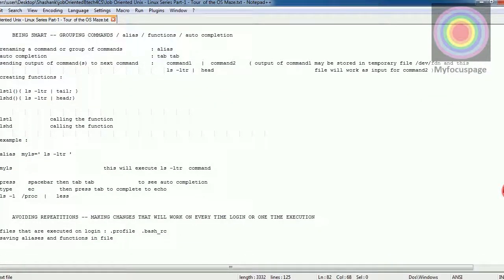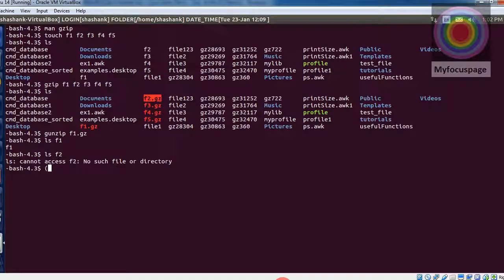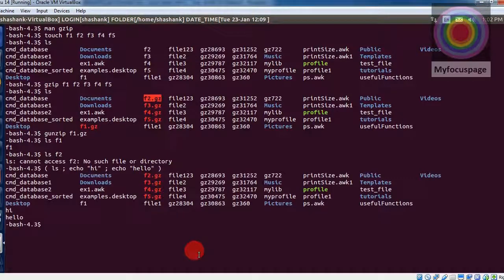Now we will see being smart: grouping commands, aliases, functions, auto completion, etc. If you want to group commands, you can use an open bracket, then ls, then echo hi, then echo hello. Everything inside was grouped.